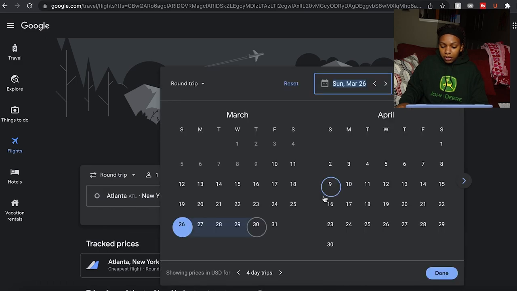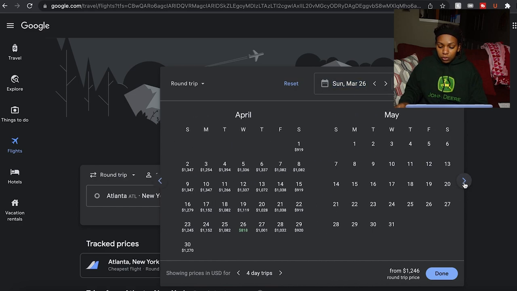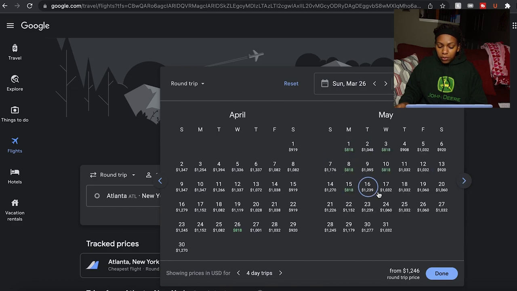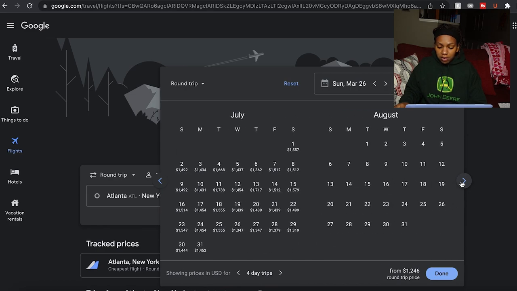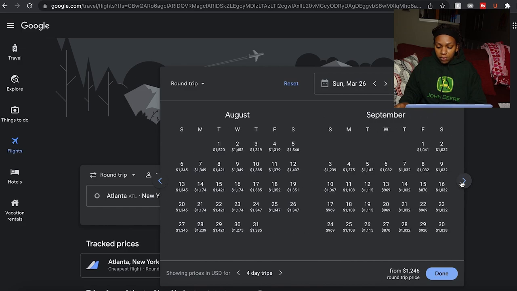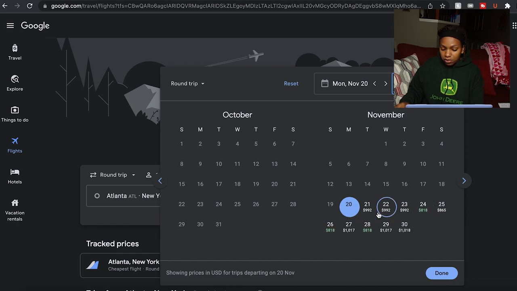Then you can pick your date options. Right now it's just giving me the most recent date coming up here in March. But if you're not looking to travel that soon, you can scroll through the months and it's going to give you the prices based on the dates coming up. As you can see, the dates with the cheaper prices are in green. So it's calling attention to those prices, saying, hey, these are cheaper flight options. You can keep scrolling out and see prices vary over the months for the rest of the year. I'm just going to click on November 20th, and I want to make sure I still get that $818 round trip. So I'm going to click that and click done.